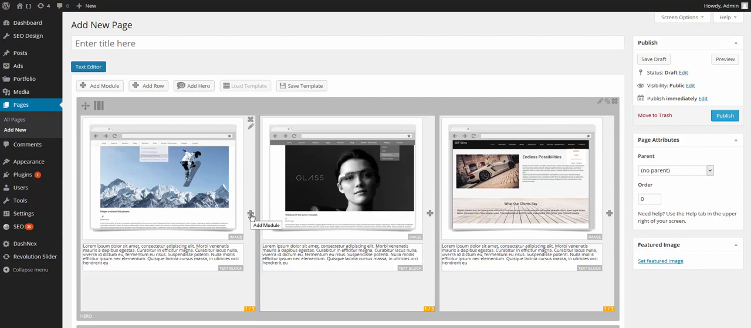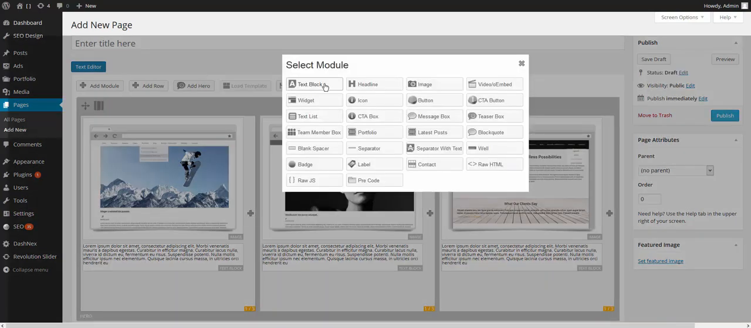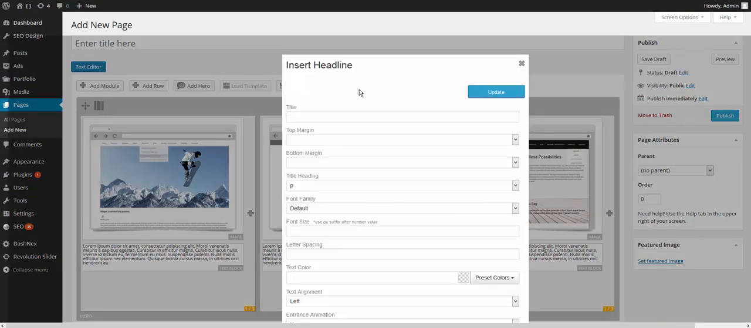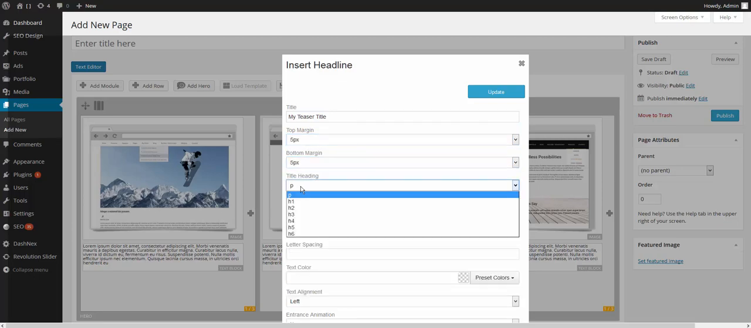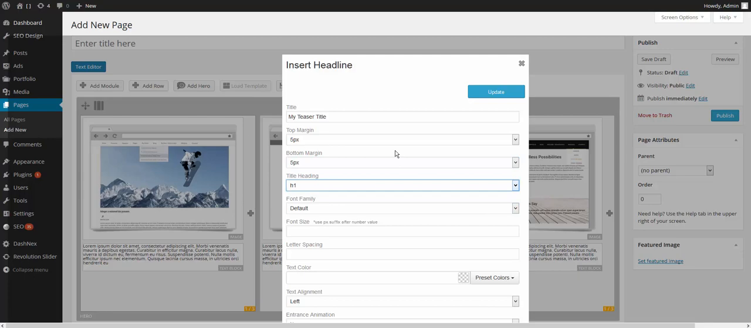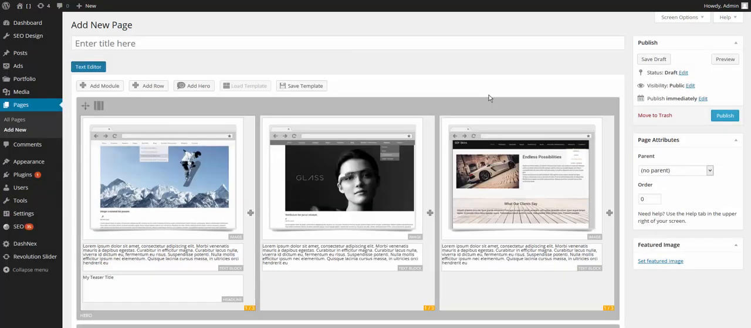So what I'd like to do is go ahead and just add another module, click the headline module, add a title. I can give it a top or bottom margin if I'd like. In this case, I'll just pull an H1 tag from here. I can even change the font family. Basically, under each module, you're going to have a number of options, but let's just keep this simple.